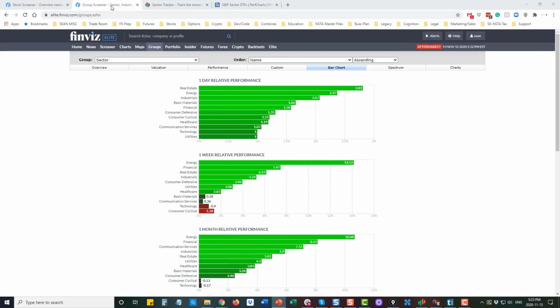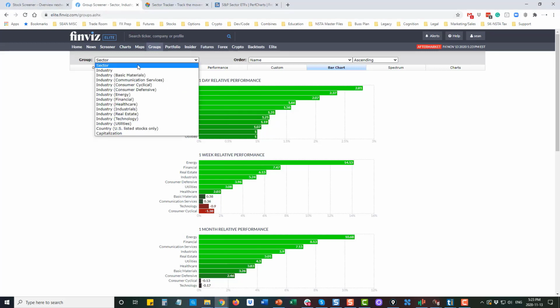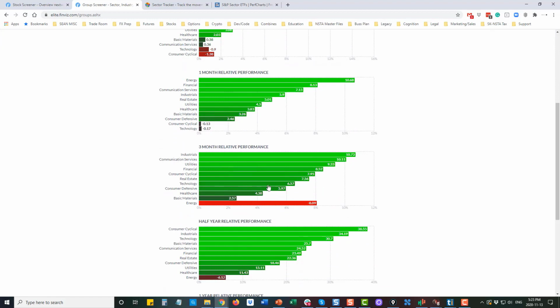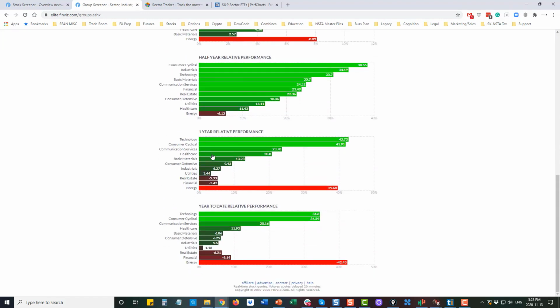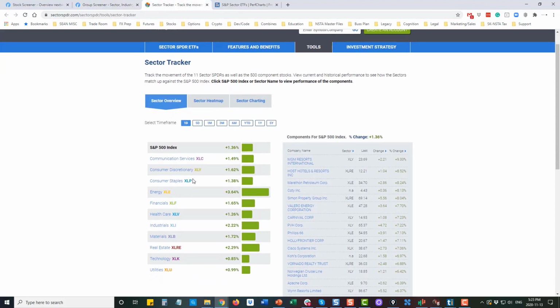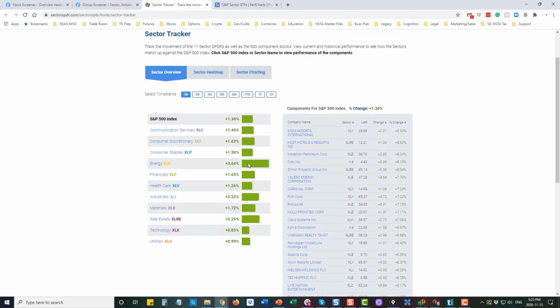Okay. Finviz is going to allow me to go up here and sort by sector or industry. Okay. I can go down here: 1 day performance, 1 week performance. I can go 3-month performance. I can look over the year. Okay. Today, I can tell you right now that the best performing sector was real estate. Okay. I can tell you the second one was energy. So you can see this here as well. If I sort by 1 day performance, I can go down here and see real estate and energy.